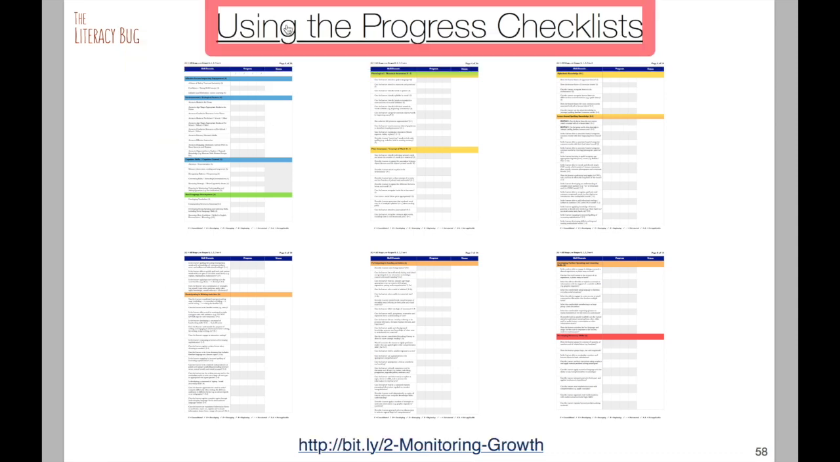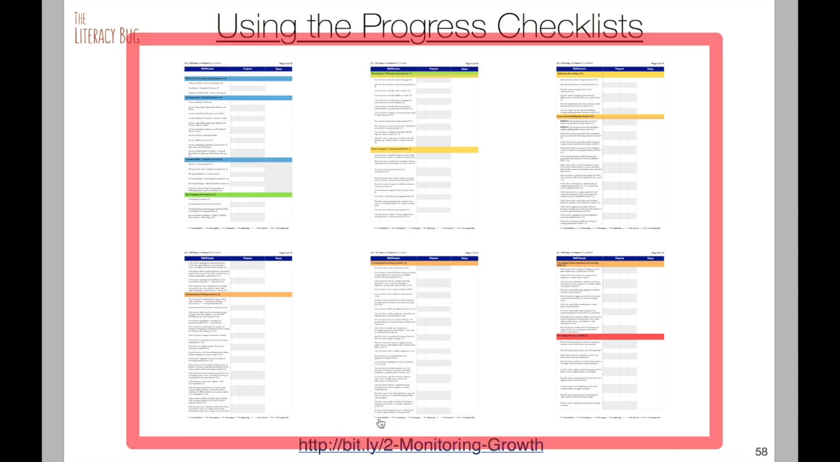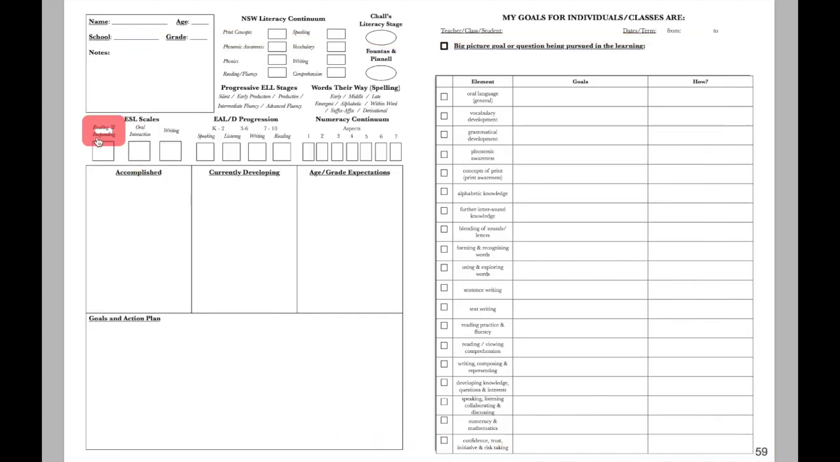I also have a long progress checklist that you could utilize. Go to that bit.ly link to download that checklist. A bit overkill in this situation. Many of you might have seen this before.